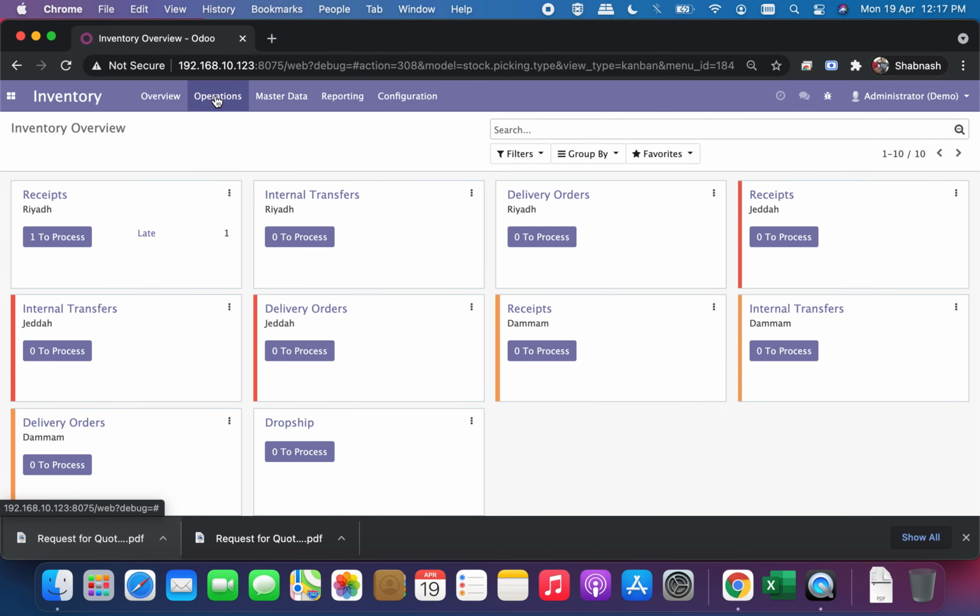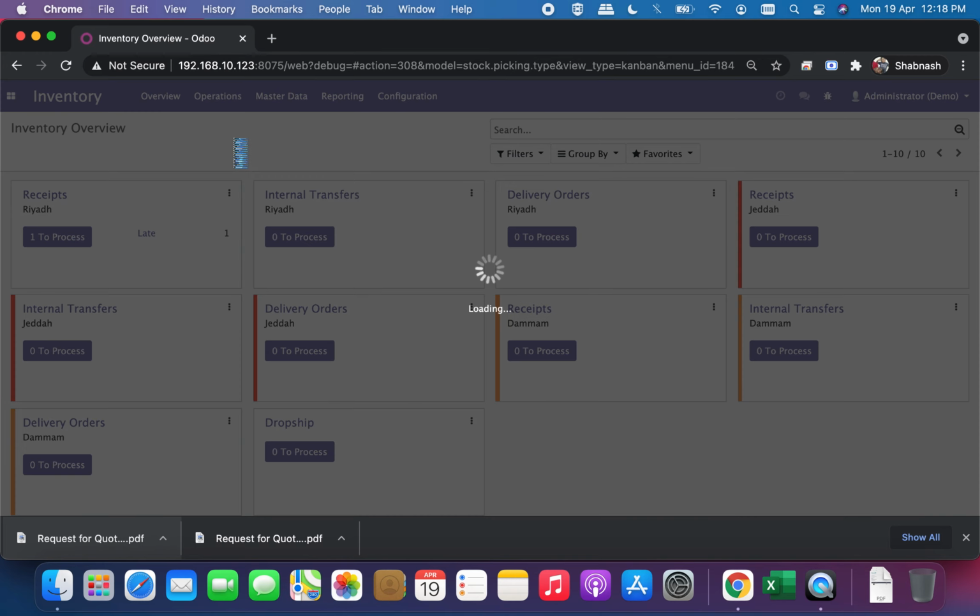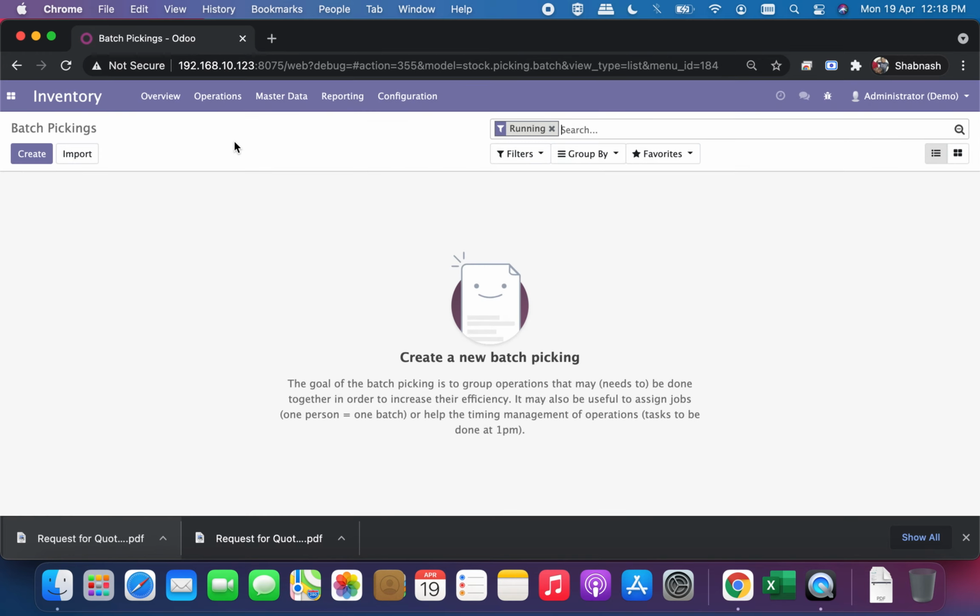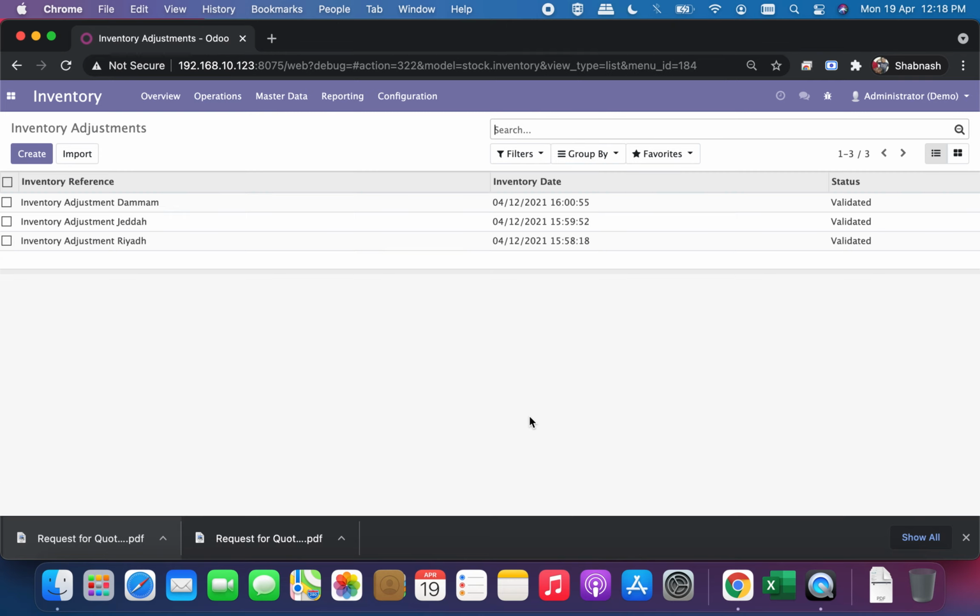Similarly, you also have batch picking. Let's say you have one customer who needs 5 items to be delivered in multiple sales orders. You can have batch-wise picking for that. There is also inventory adjustment, which companies normally do once a month or once a quarter to check whether all the stock is correct.